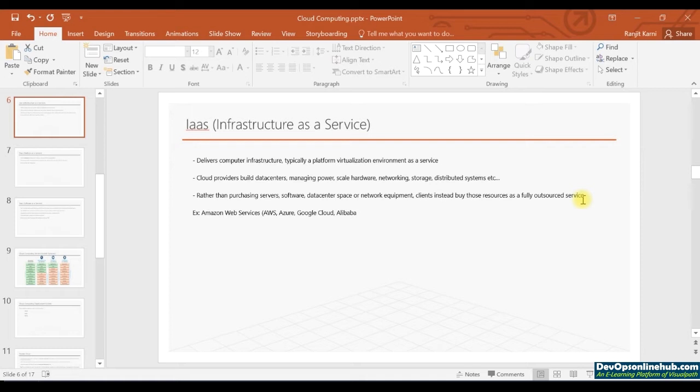So what you are doing here, instead of doing all these things, you will just be getting a service from the provider, and the provider will be taking care of all these things, purchasing the servers. I mean to say, he will be building the data centers, maintaining the power, hardware, networking, storage, and everything will be maintained by the provider only.